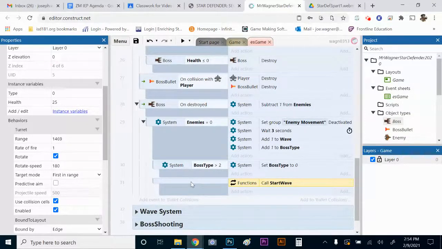So sometimes you will have blank conditions, but everything above it is still a condition, right? For this start wave to actually go through, the boss has to be destroyed and enemies has to be 0. So it will always call the start wave. We just have this extra step in here to check for the boss type to see if we need to reset it. Okay, so that should be it for the boss spawning and all of that. So now let's go ahead and throw down a save right here. Just make sure you're saving often, right?